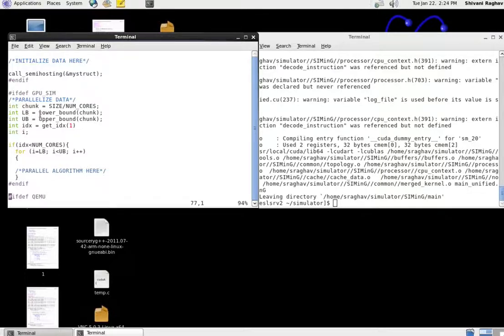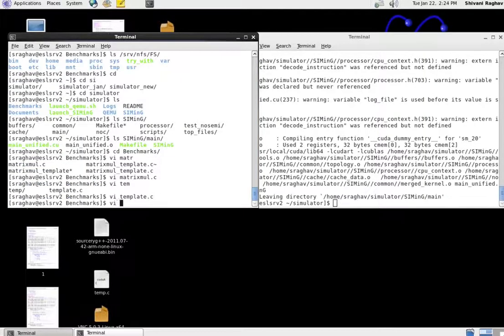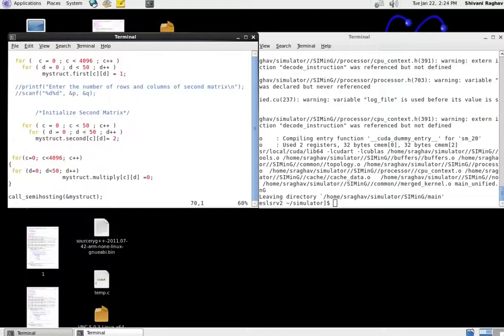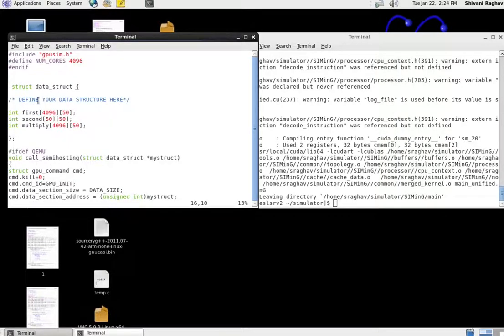We can do this easily with the help of a template file which is provided with this code. First we have to define our data structure here, and we declare our data structure at two different locations, and the parallel loop comes over here. Very similar to what we do in OpenMP, we create a chunk size that will be given to each core of the accelerator chip, and then we define our lower bounds and upper bounds.